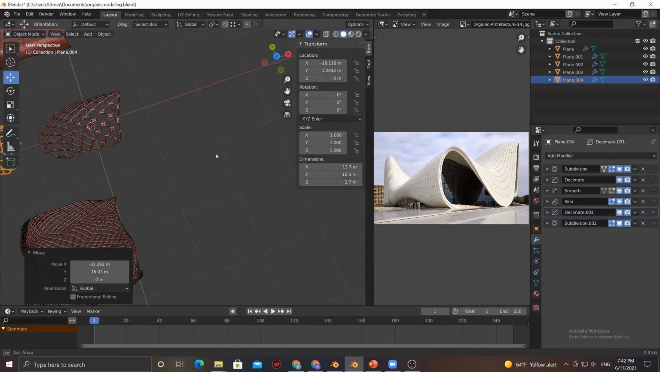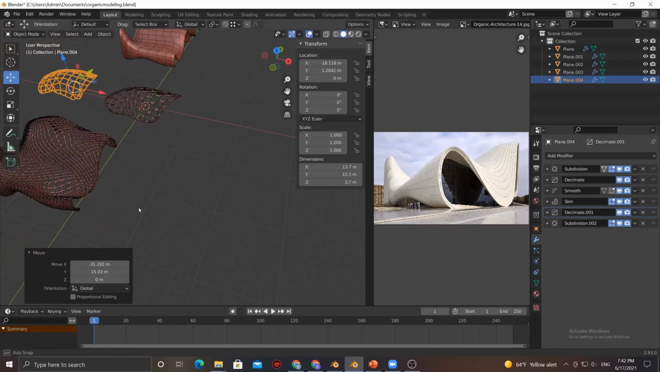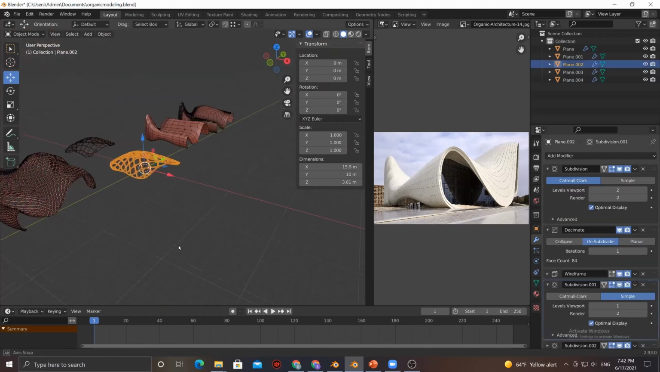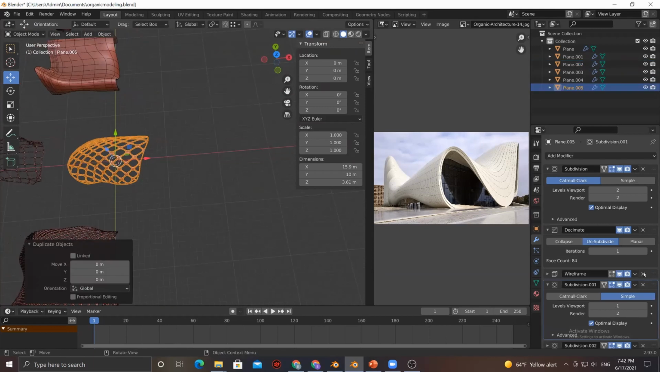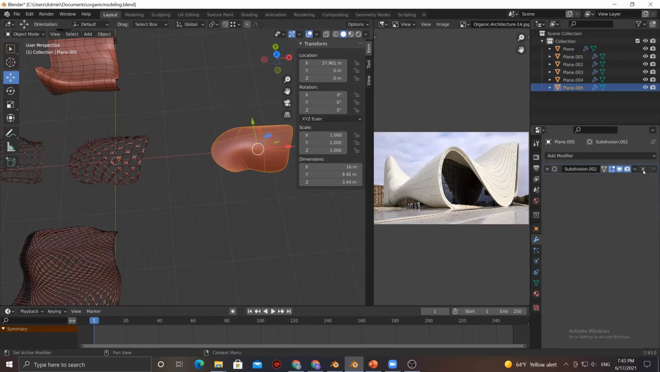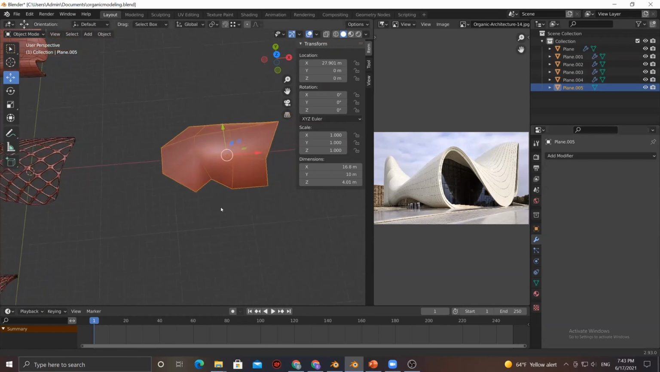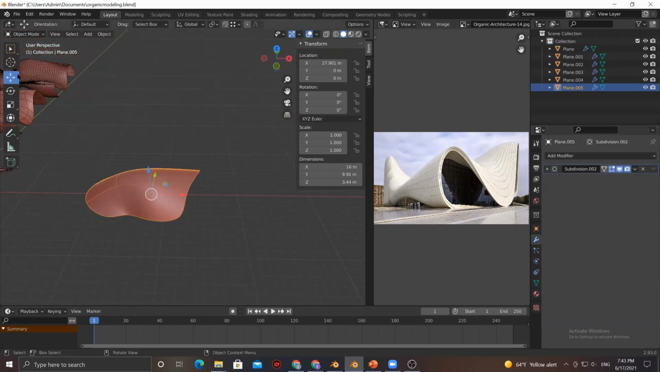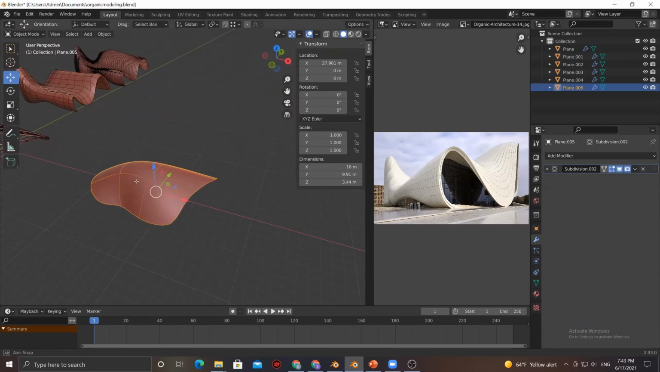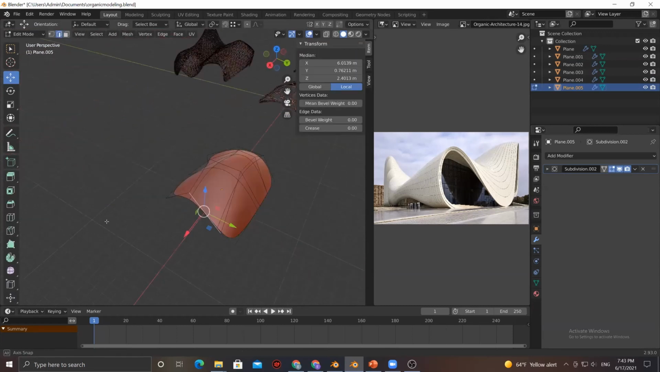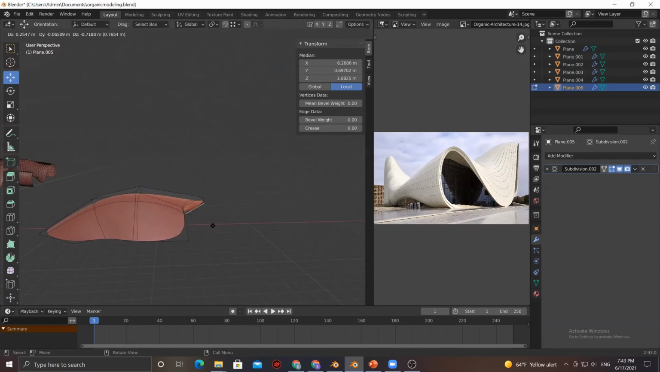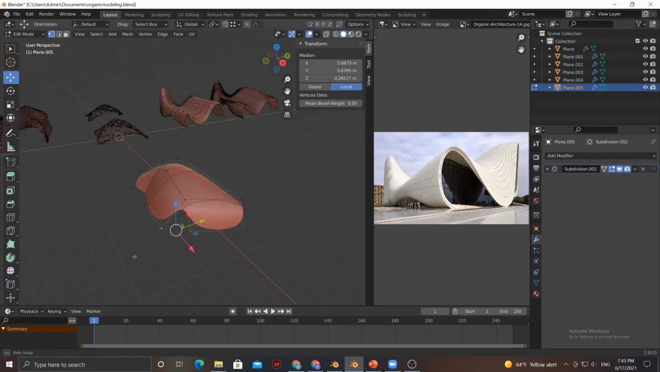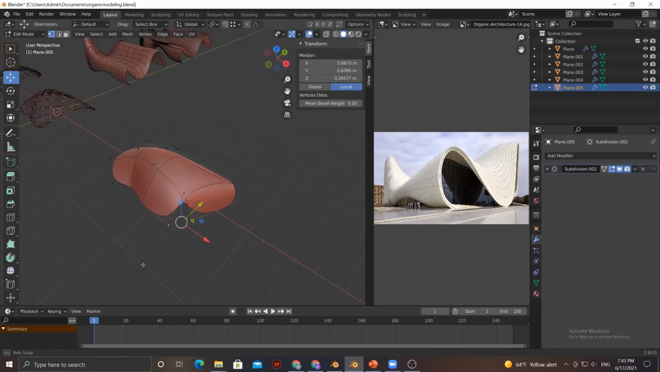So I'm going to show you one last example. I'm going to duplicate this mesh and remove its modifiers, except the subdivision modifier. I'm going to leave that one. And now I'm going to press E and extrude it down. And I want to connect these two things together.